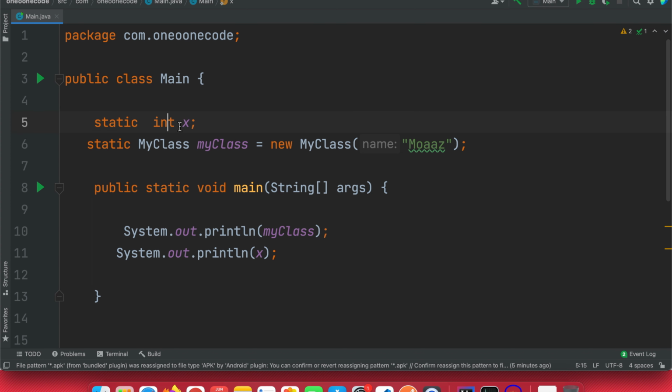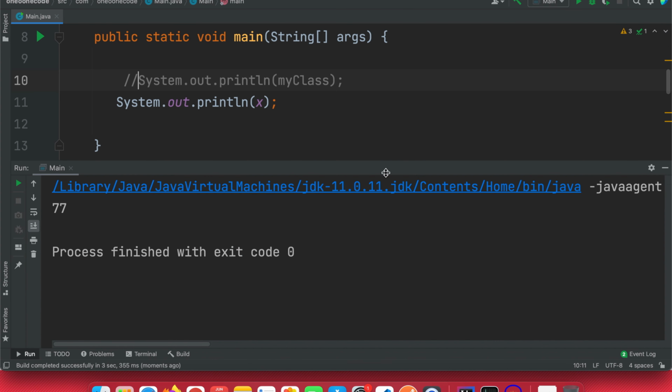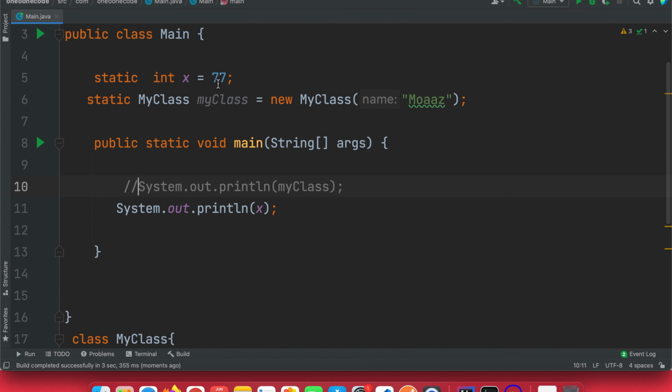So we speak first about the primitive types. Let's say we define integer x and we give it a value of 77. If you want to print the value of x, let's use a print line. Let's run the code. You can see you get 77. This raw value or simple value is saved directly to the memory.